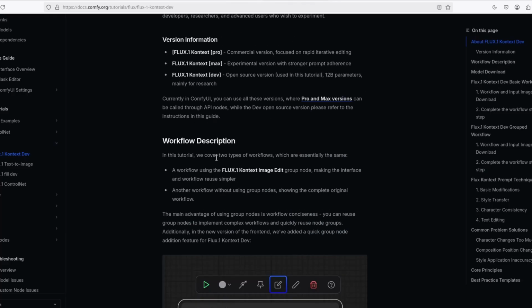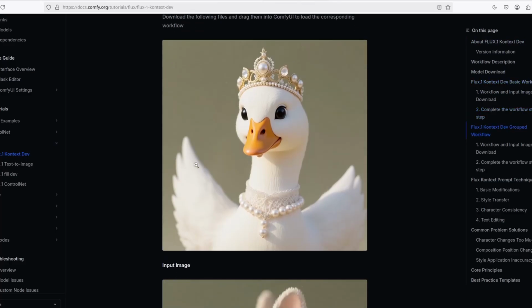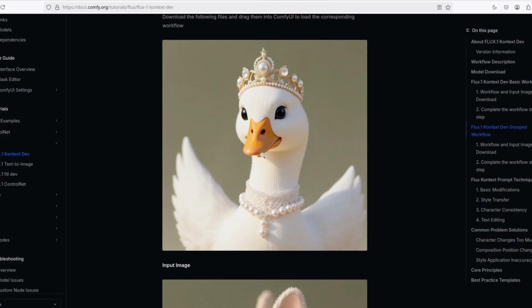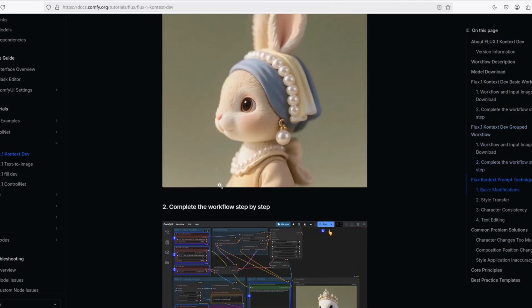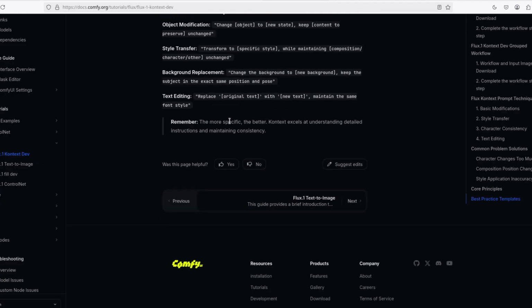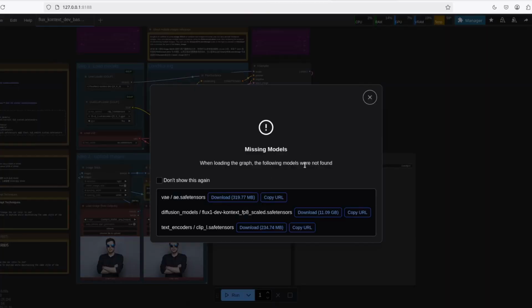So what you can do, ComfyUI released native workflows, like for example this one. You can transfer the overall style of the image to another one. You can make two characters hug themselves like this. And some guides here. First time you open the workflow, you might need some models if you don't have them already, like the VAE, the text encoders, and the actual Kontext model.